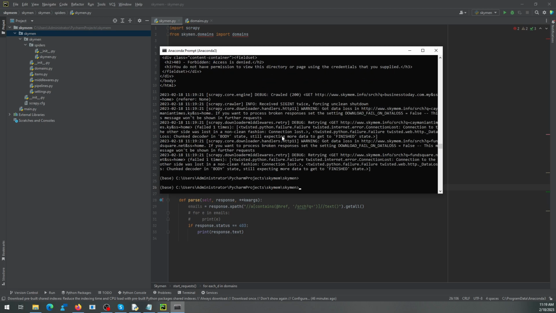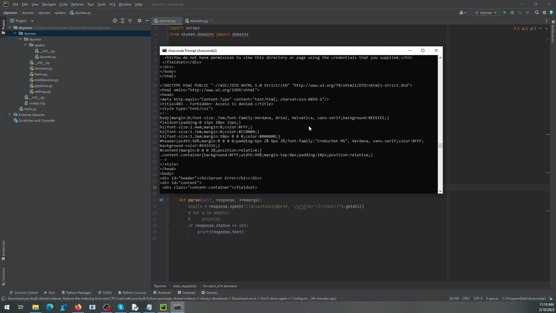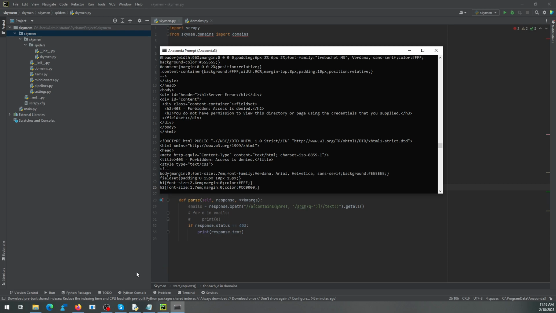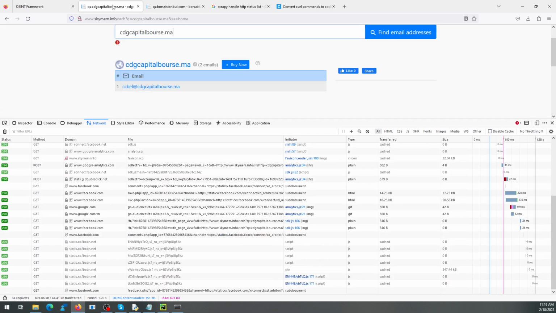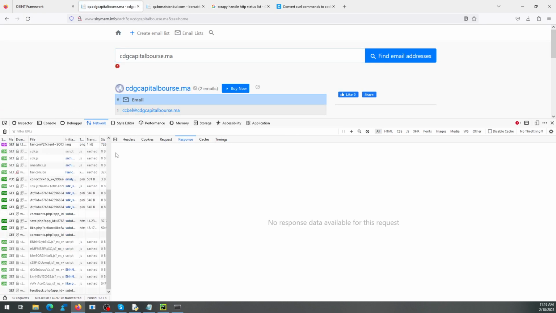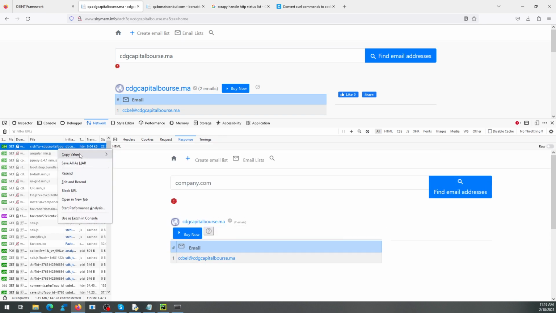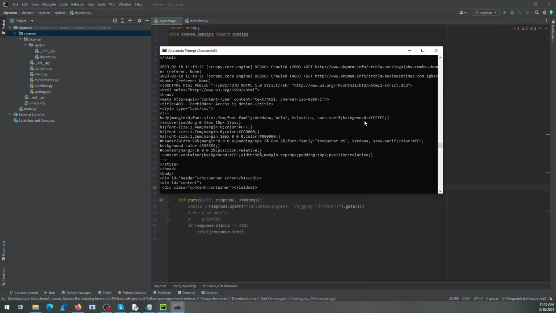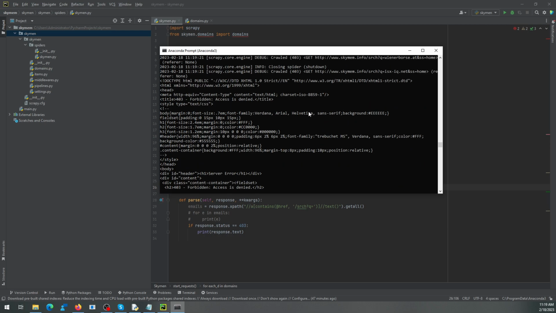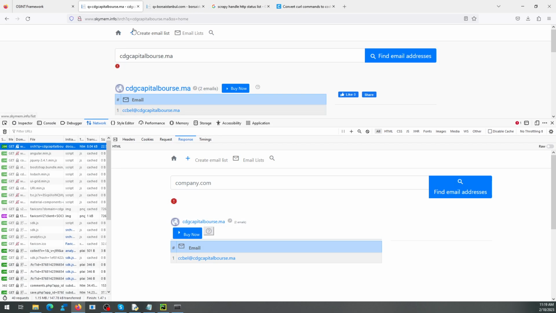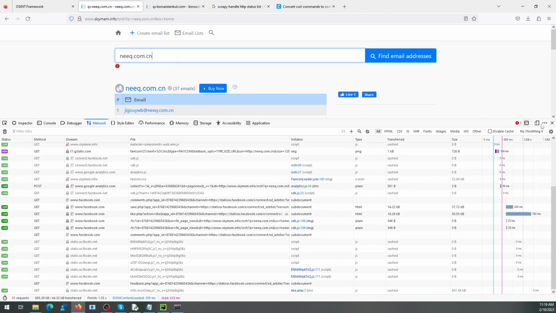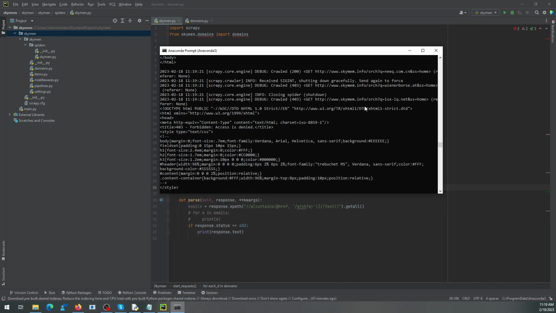Oh, we still have that. Access denied, forbidden. Forbidden. Paste it back again. Yep, have it.